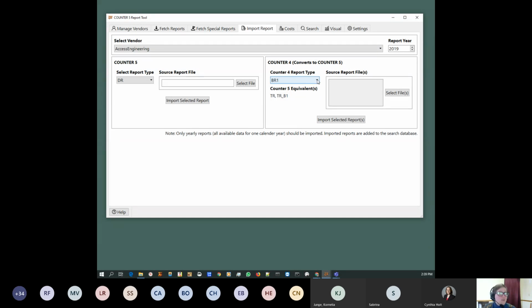We tried to follow Project Counter's official transition advice on how to make equivalencies, because nothing's perfectly equivalent in terms of what the metrics are, but we thought that enough of them were close enough to be useful, particularly when you want to do some of this visualization stuff with the cost ratios and all the rest.